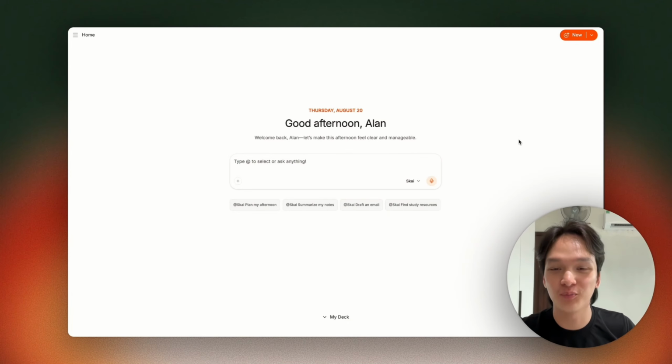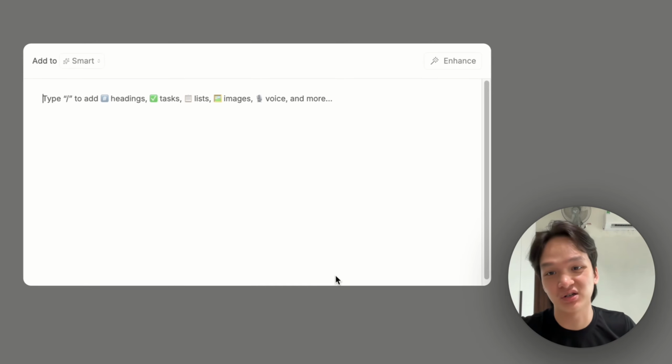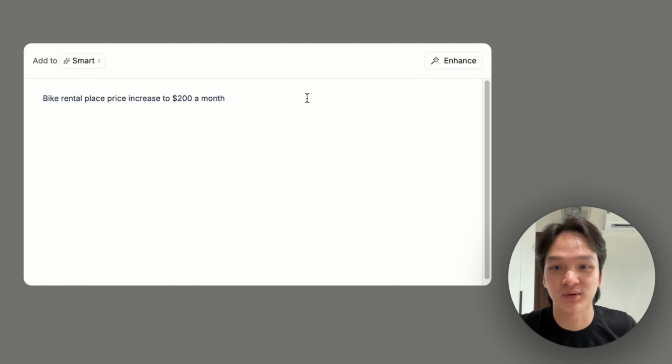Number 1. You don't have to choose a folder. Let the AI choose it for you. First, open Saner. Then click New. And here you can just write. For example, I could type in buy rental price has increased. Now is where the magic happens.